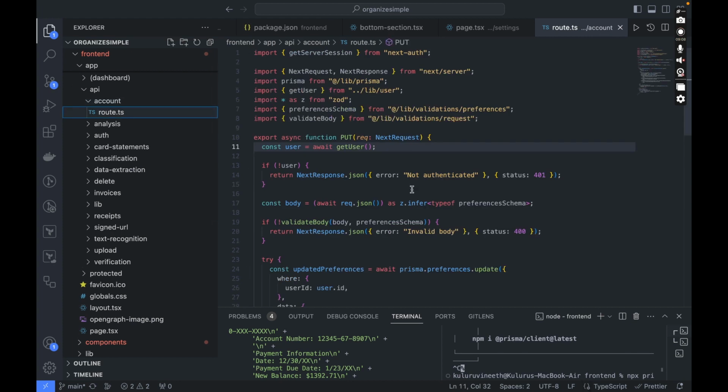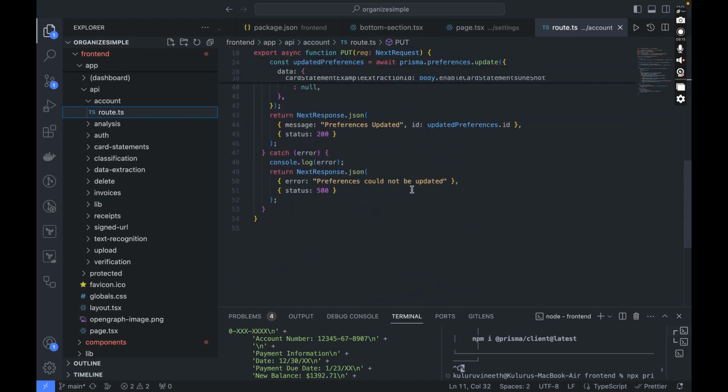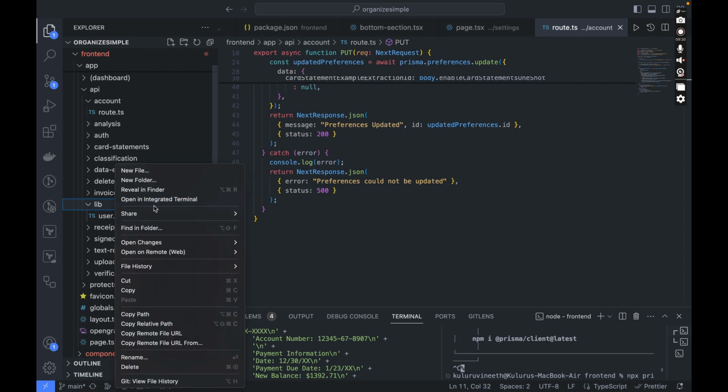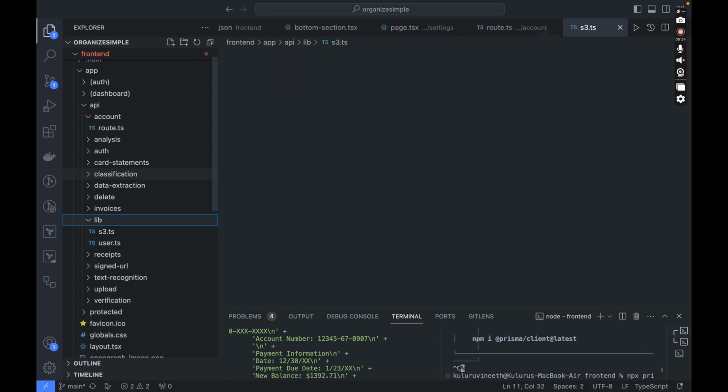So first, whenever the user is trying to delete the account, we'll have to take care of deleting the files in S3 as well. So again, for that we'll have to write a util. I'm just going to create a new file in this lib folder and name it s3.ts.